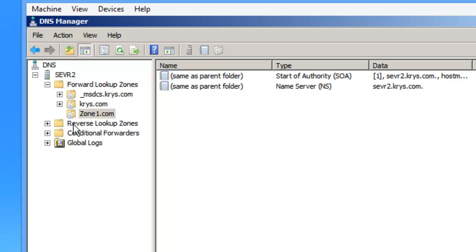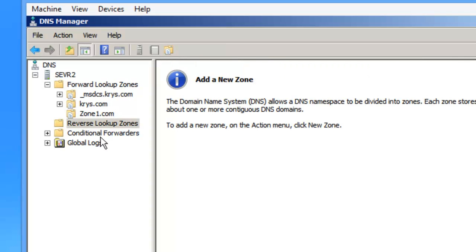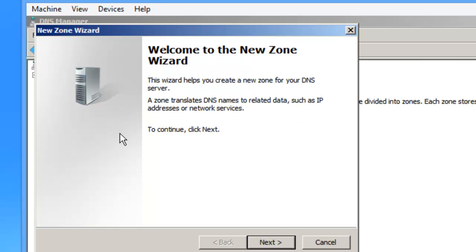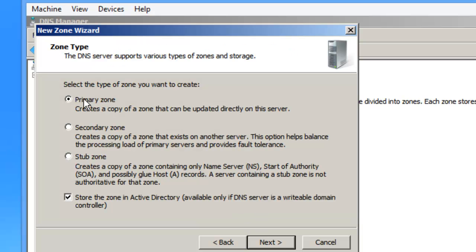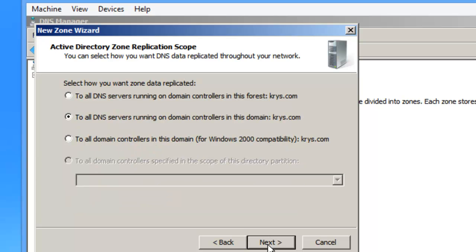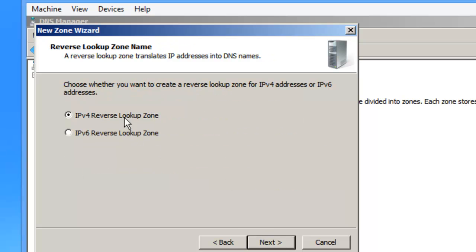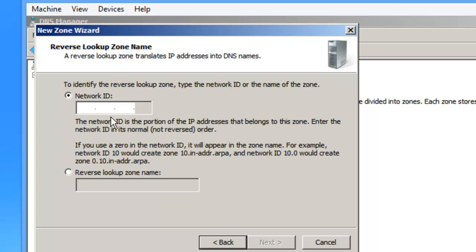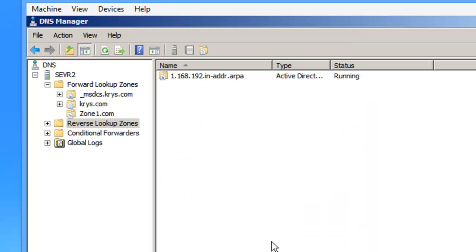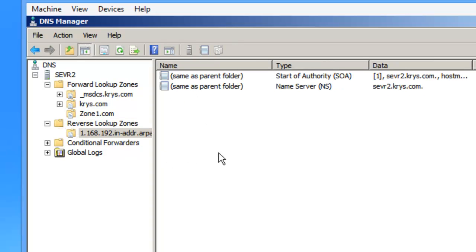So what we're going to do now is create a reverse lookup zone also. So we click new zone, next, and it's going to be our primary zone. Again, we're going to replicate it throughout the forest, and this is for IPv4. And here we'll enter the network part of your network address. This is 192.168.1, and here you can see that it's reversed. You click next and finish. Okay, so there you have your reverse lookup zone.